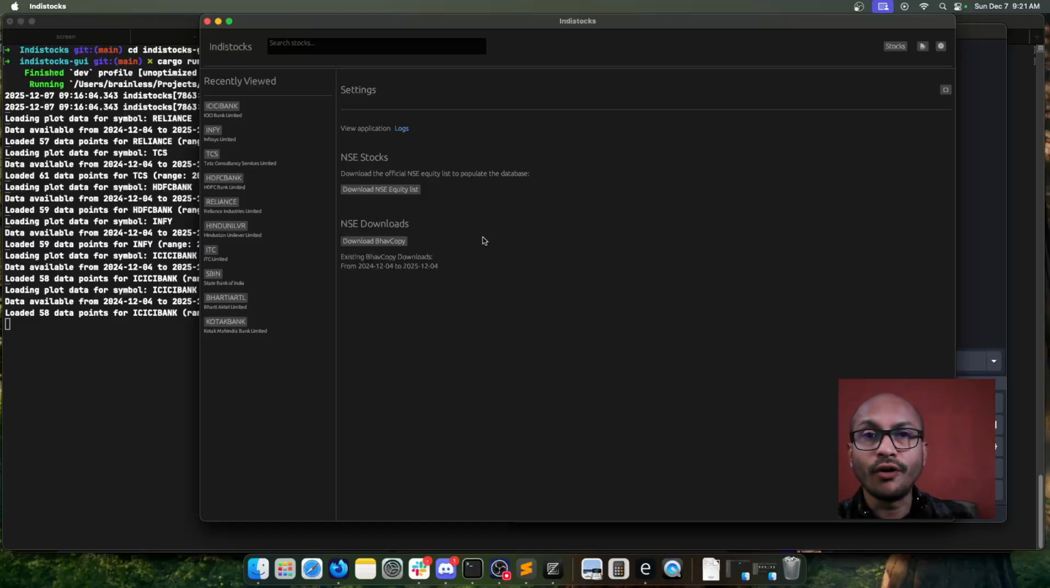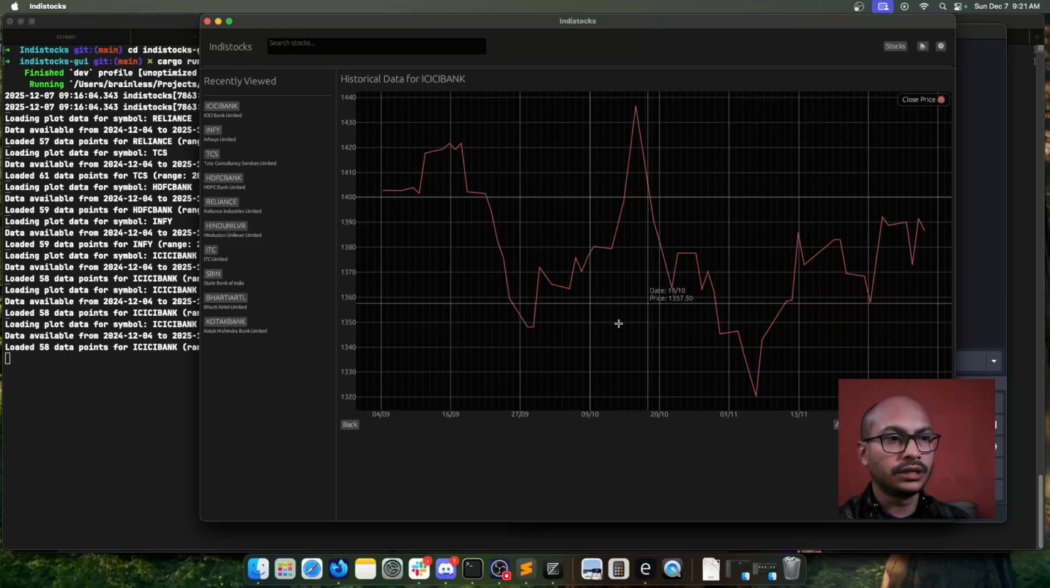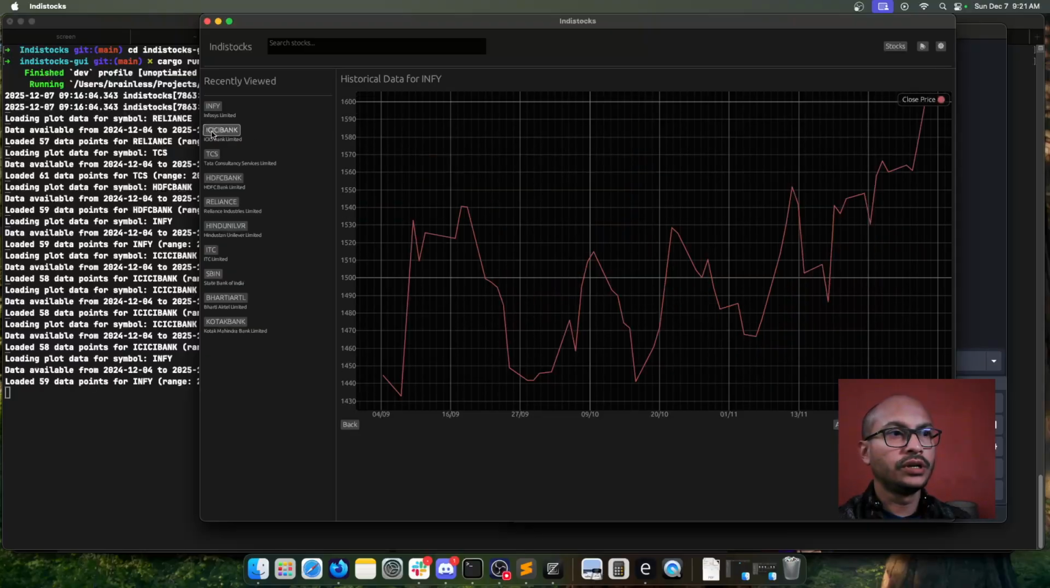I've never really downloaded all the way back that far, but you get the idea that this is a downloader, and then I have a viewer. So you can click on a stock and then you can view any of these stocks.